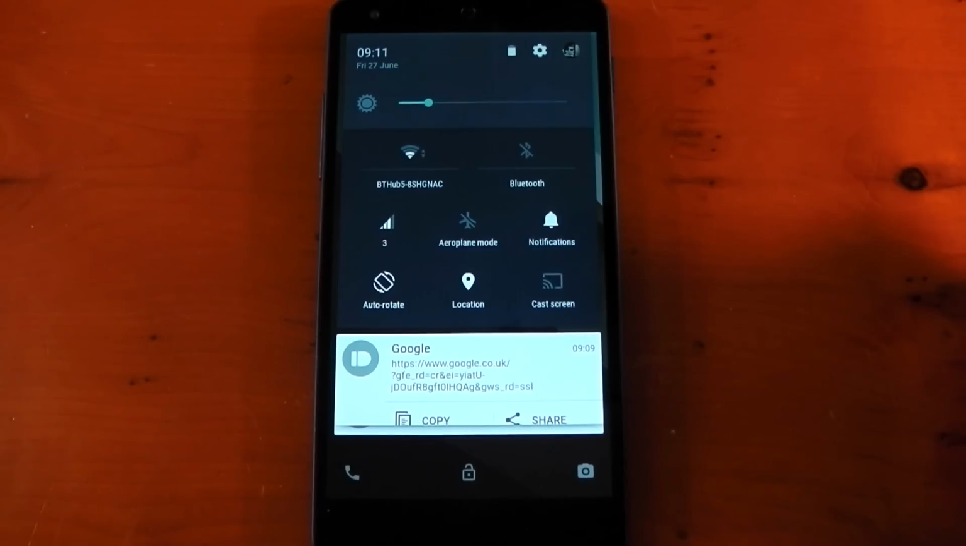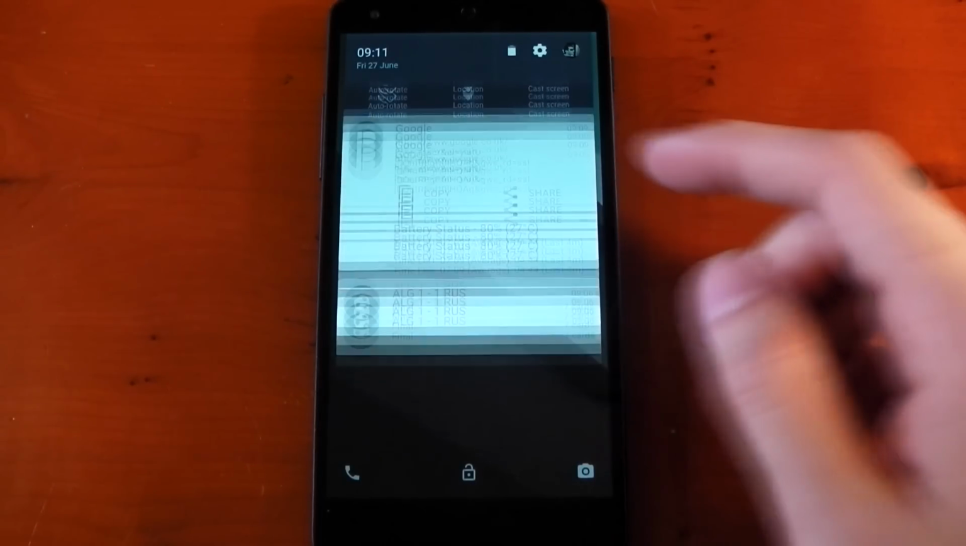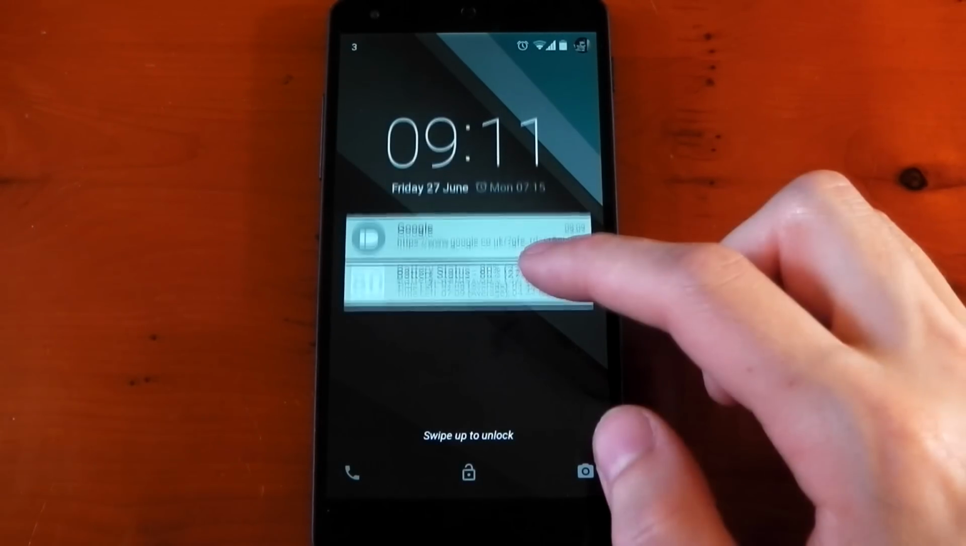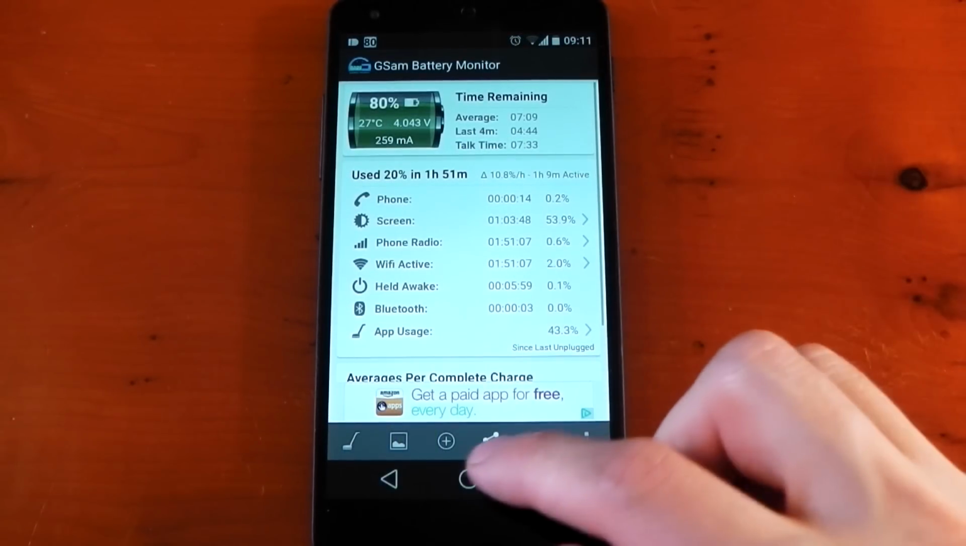This is essentially your status bar. You can pull down again to access your quick settings. We'll check those out a little later. You can go back to the lock screen by tapping anywhere else. And of course, you can access the application by tapping the notification twice.